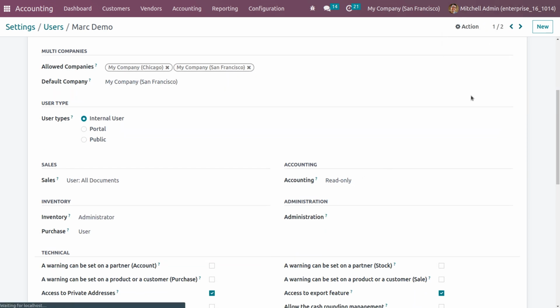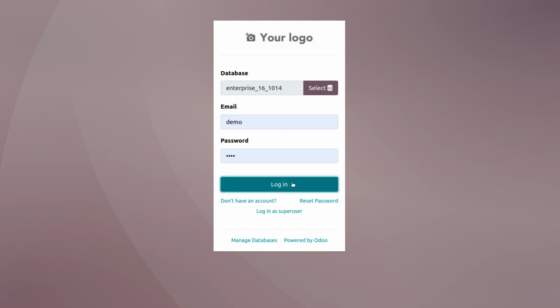Now let's see the changes. Now log in as Mark Demo.